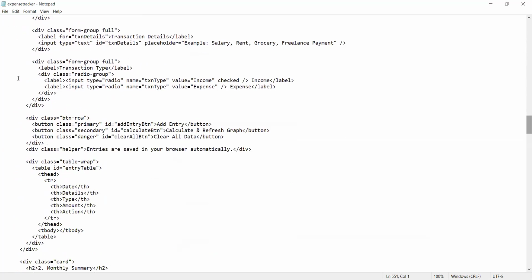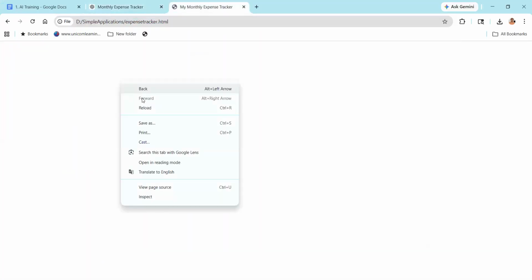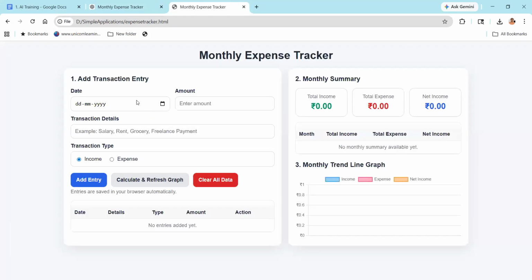Now I'm going to save it and see the output first. So we'll go back to our builder here. Now we'll just right click and refresh or reload. So see, your application is ready here. So date, amount, yeah, see, we forgot to tell it the amount, but it remembered.